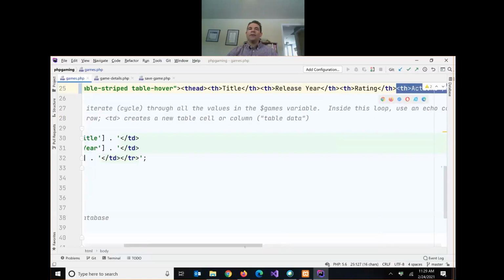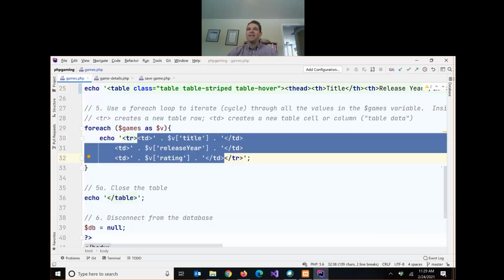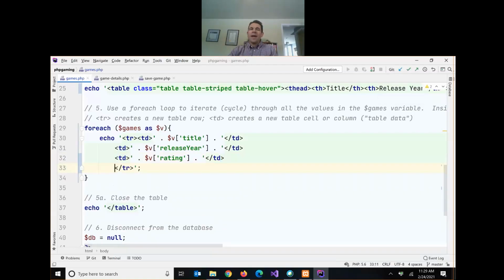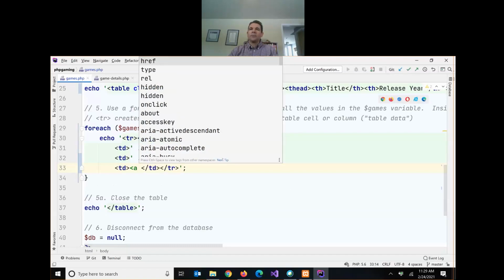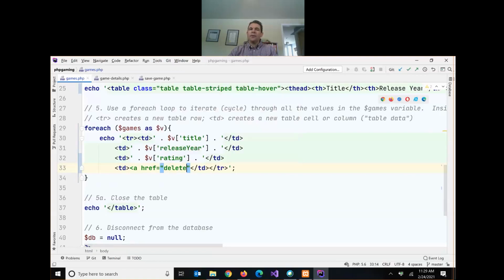Then I'm going to scroll down inside my loop, and we've got 3 columns right now, 3 sets of opening and closing TD tags. So after my last one, but before the end of the row, I'm going to put in a carriage return, and I'm going to add a new column. And in here, I'm going to put in a link. And our link is going to go to deletegame.php.